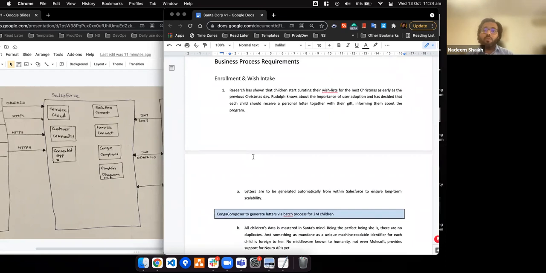We'll now walk through the enrollment and wish intake business process here. One of the key elements of Santa Corp's transformation is adoption, and to drive this adoption, Rudolph really wants to have each of these gifts accompanied with a customized letter for that child. And here is where I'm proposing Conga Composer be used to generate the customized letter, which can accompany that gift. Again, there is a consideration that we need to take into account here.